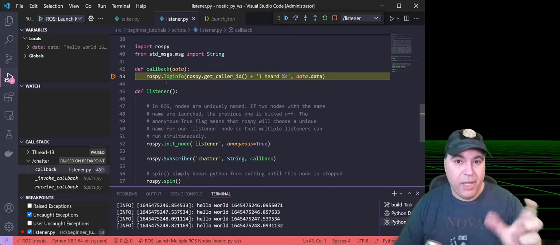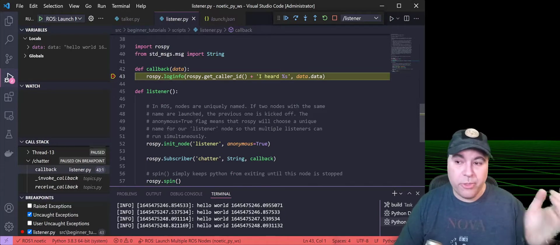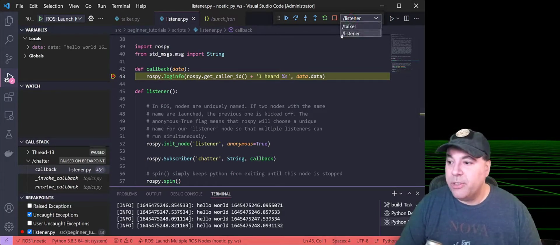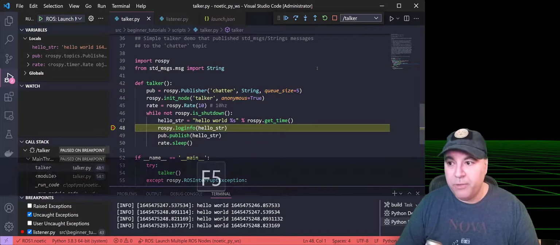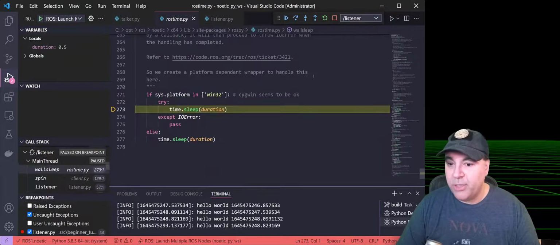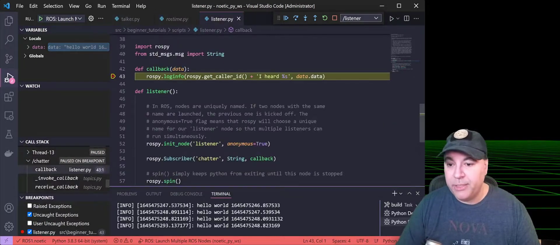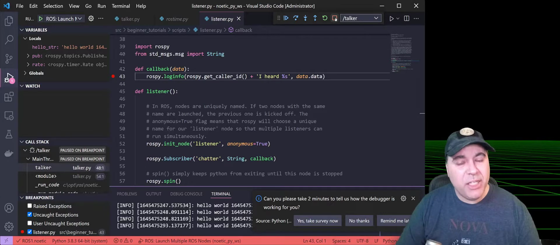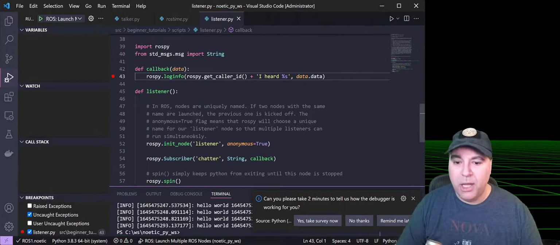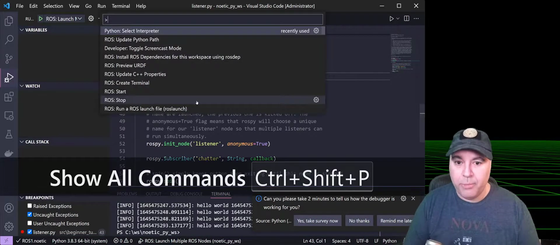So if you want to bounce back and forth between a publisher and the subscriber, you would first select the publisher, press F5, switch over to listener in order to hit the breakpoint. And then you can see bouncing back and forth. When you stop multiple nodes, you have to stop each individual one before actually shutting down your ROS composition.